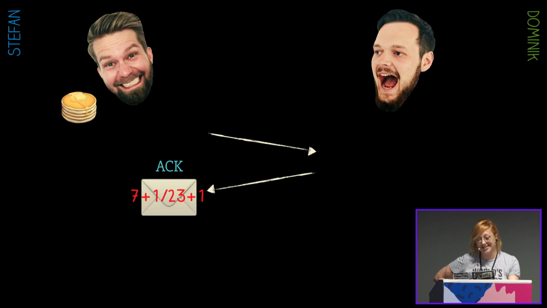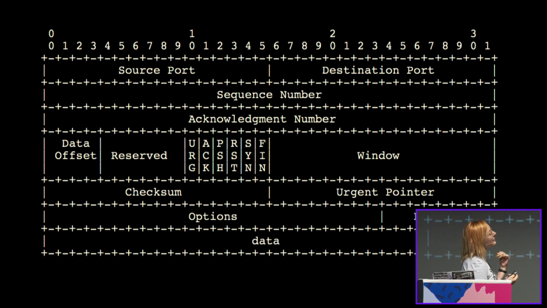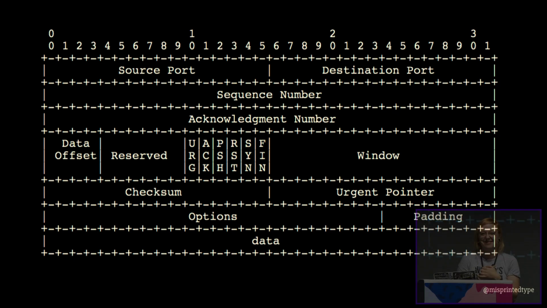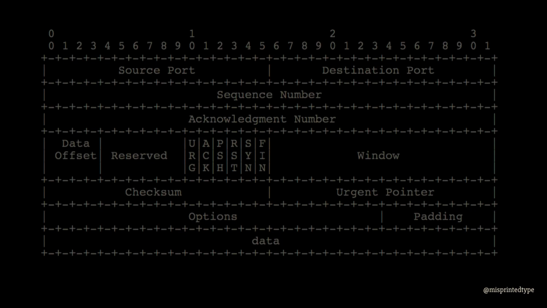Okay, so those little notes are not just love notes. They're the TCP headers. They contain all the information that TCP packets need, and this is how they look in real life. Yeah. Let's just say that's human. Cool. Let's take a look at the TCP headers the moment Dominic sends it back to Stefan, right?